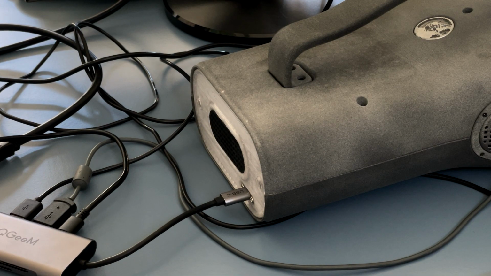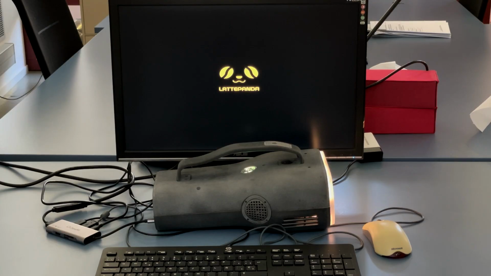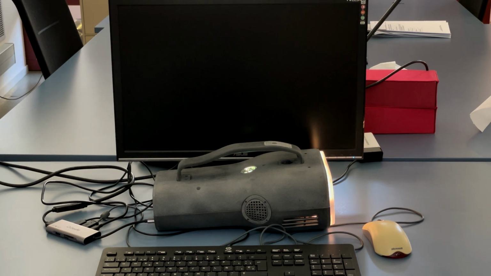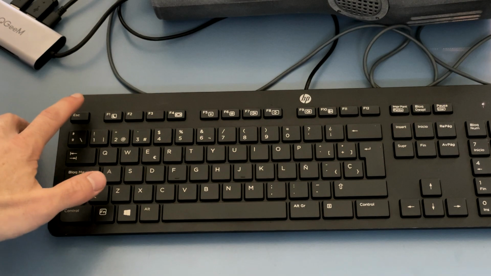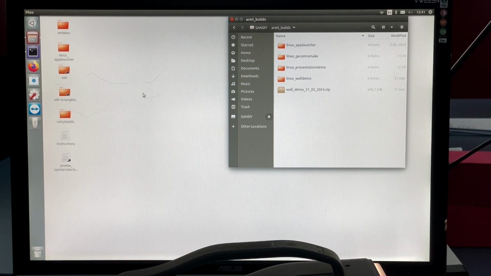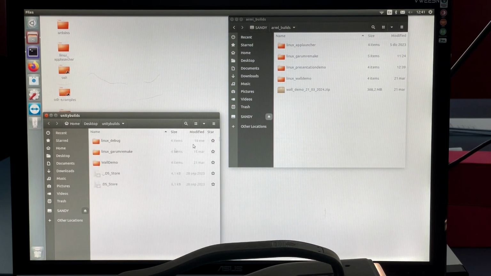Plug a USB hub into the USB-C port on the back. Connect a mouse, keyboard, monitor, and USB power supply to the hub. Once the lantern boots into the launcher, press Escape to exit to Linux. Insert the USB drive and copy the build folder into desktop/Unity builds.